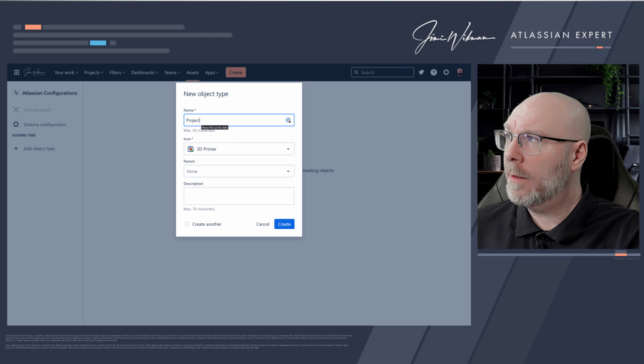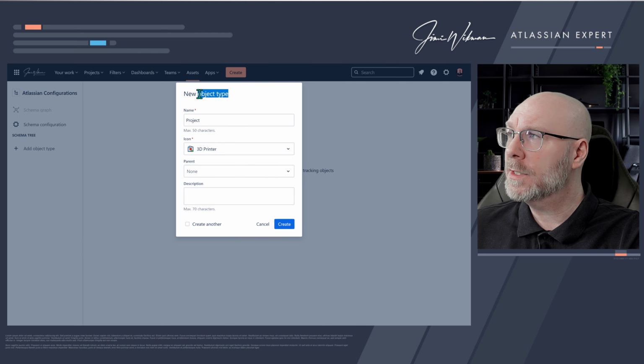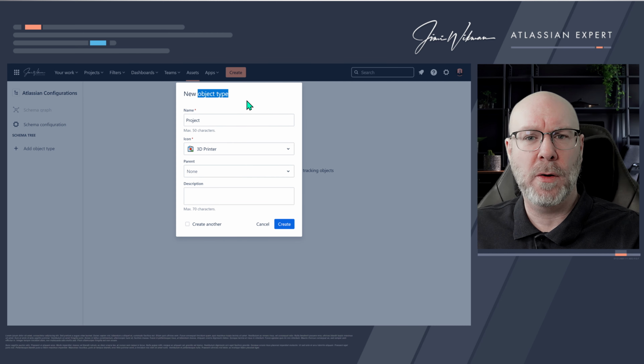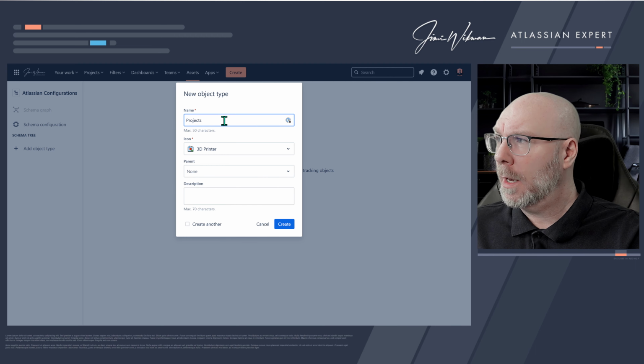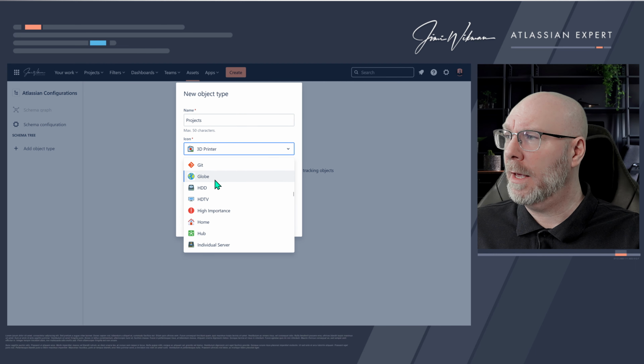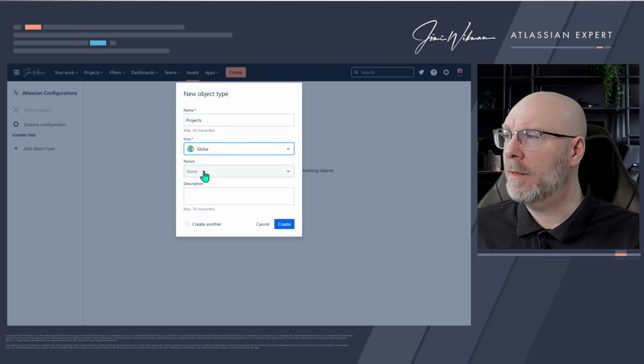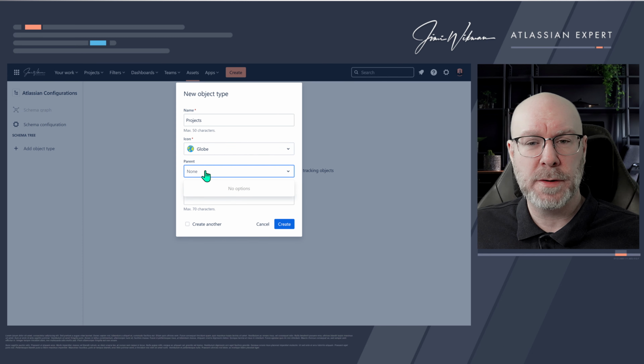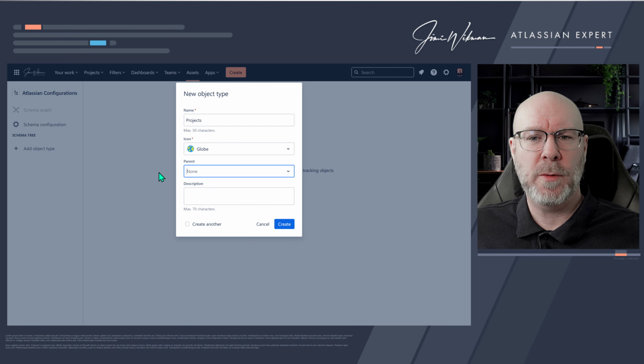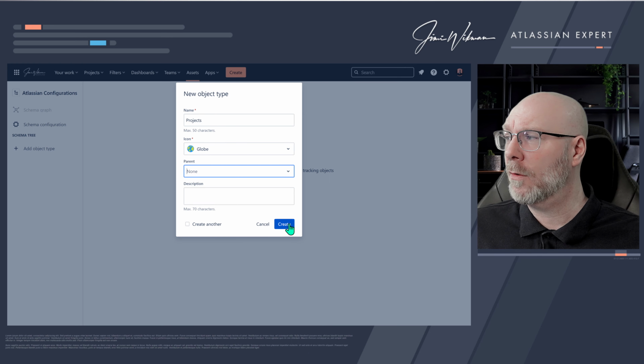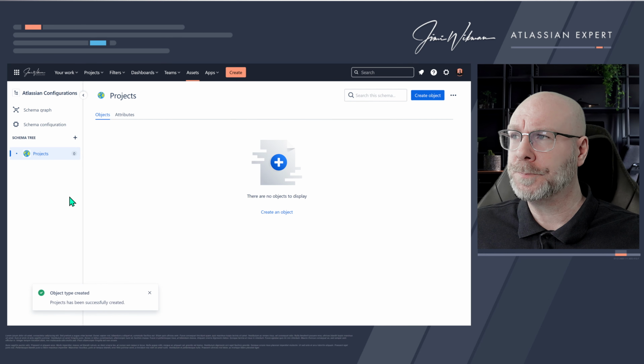So when we create an object type up here, you can see this is now a category of objects. And I can now select an icon for this one. So let's put anything there, and we can select a parent for it, like we can for everything else. And we don't have to worry about the parent because we can drag and drop things later on if we want. But for now, let's just create something called projects.